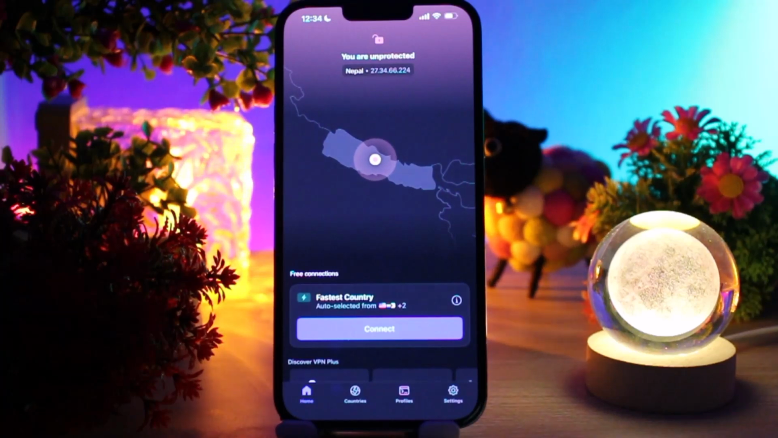If you want to change your virtual location, open the app again, choose a different country or server, and then tap Connect. You will now appear as if you are browsing from that location.